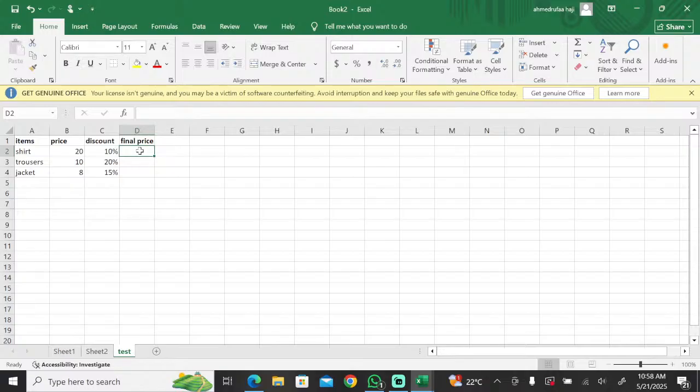So first we have to do the long way, then we go back and do the short way, the professional way. First, let's start. Okay, equal sign and 20, then minus, then open bracket, 20, then multiply by 10%.